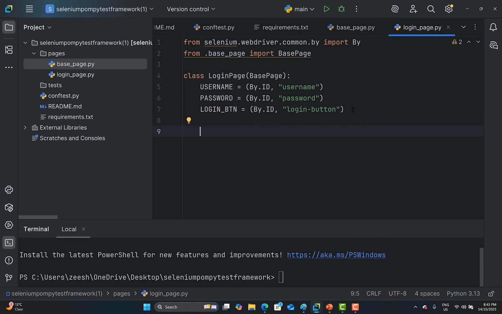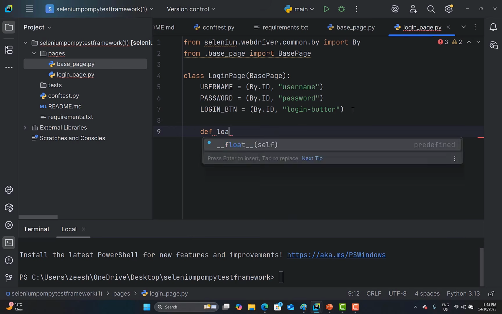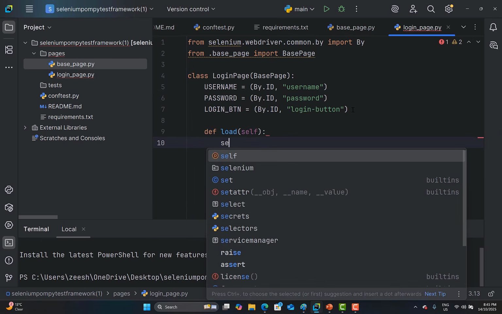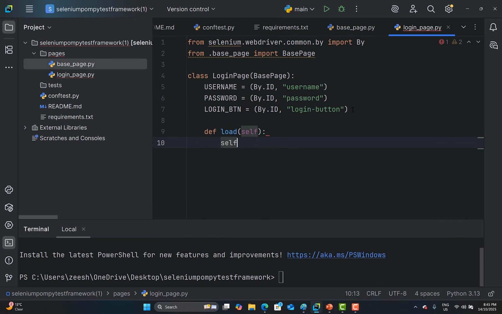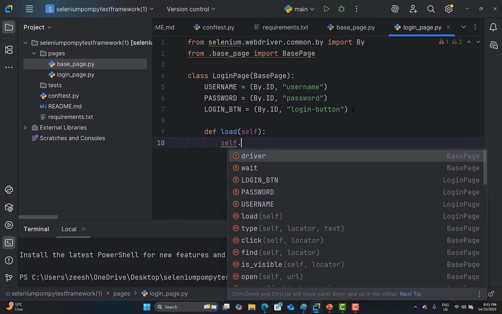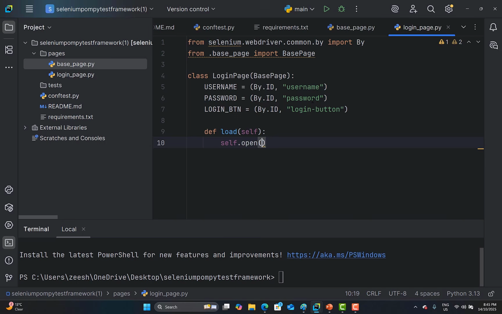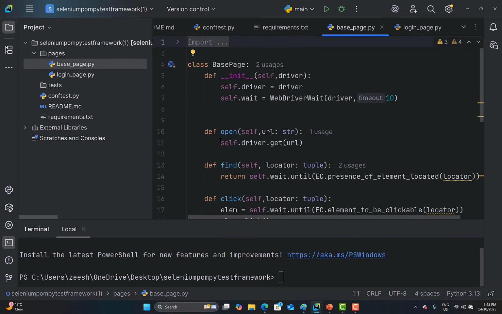And once we have located these, now we need to utilize them. So I'll create a function. The first function will basically load the application, so let me name it load. Self dot open. Okay, and now this open is coming from this base page, right?